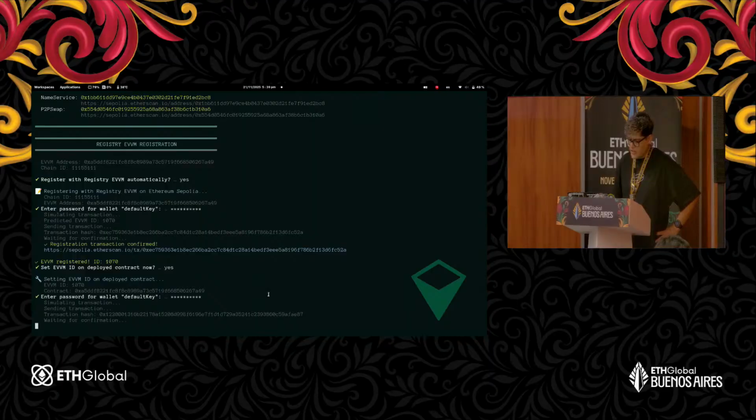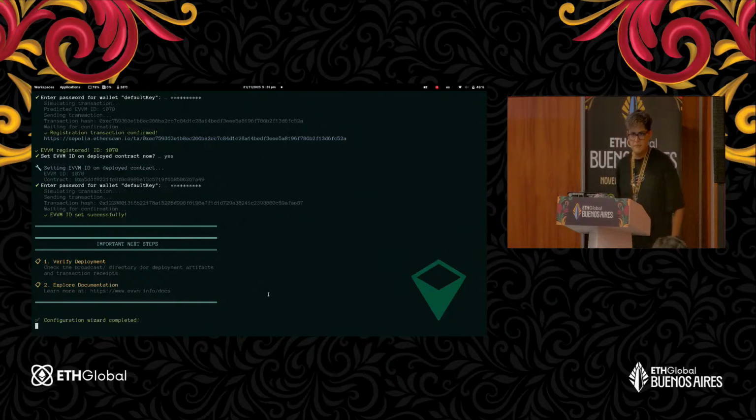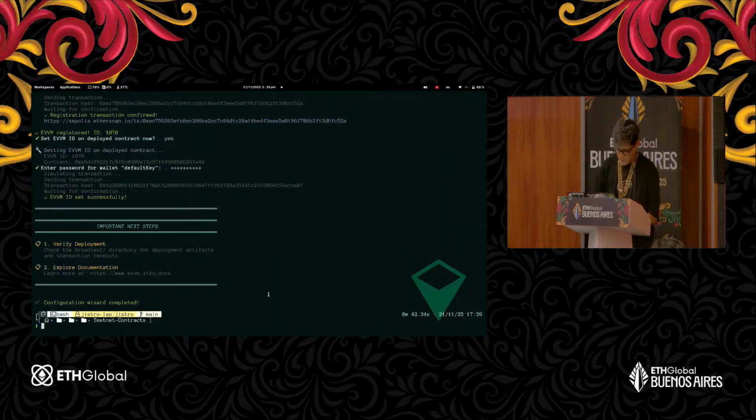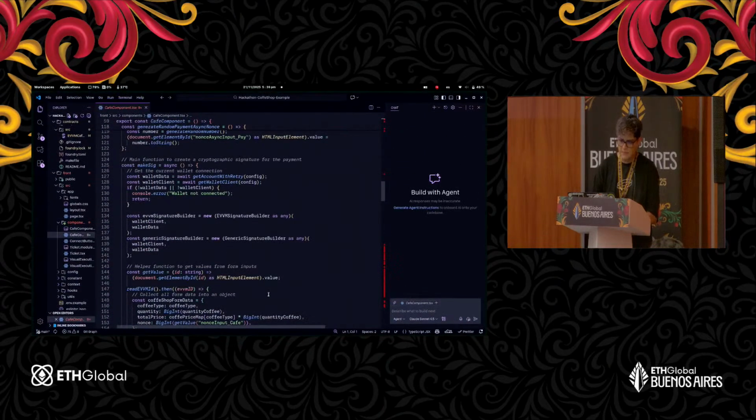we send it to the registry, and after that, we register inside the EVVM. We're waiting for the confirmation. Right now the internet is a little bit slow, and that's it. You have your own EVVM instance ready to use. And that's it for my part.